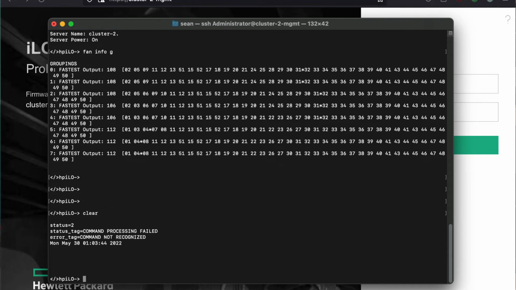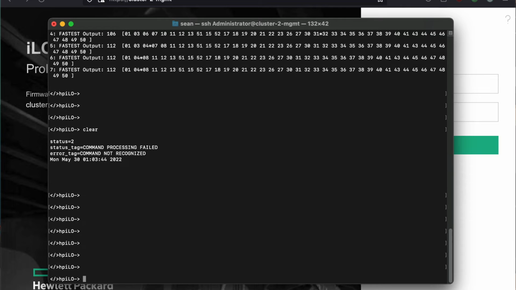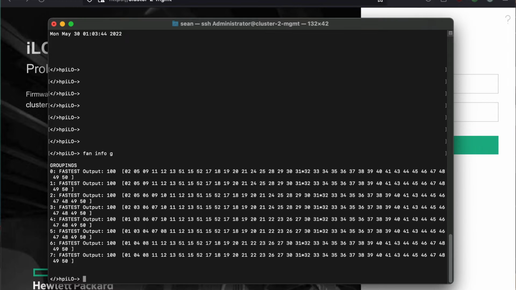So first thing to do is run fan info g. Okay, so that gives us a bit of information. We've got 8 rows here: 0, 1, 2, 3, 4, 5, 6, 7. Each one of these rows is a fan in the server. So this particular server we're looking at is a DL360p Gen8, which has 8 fans, hence 8 of these.